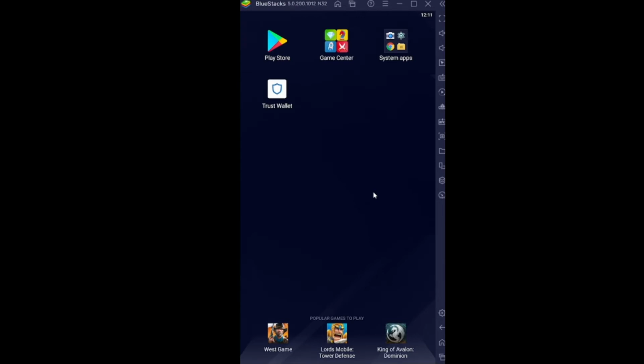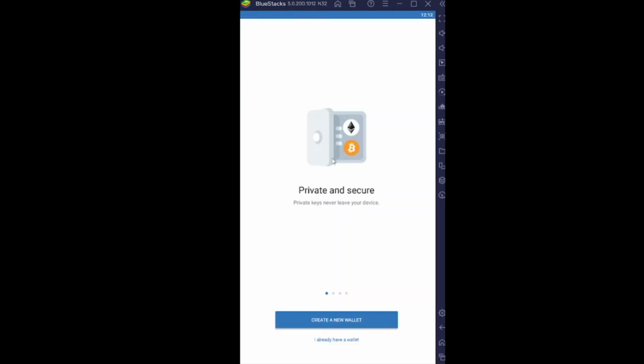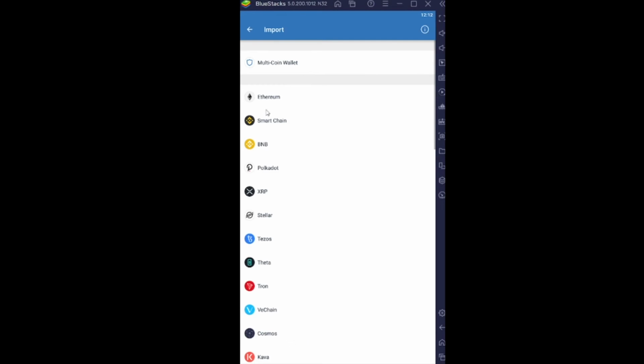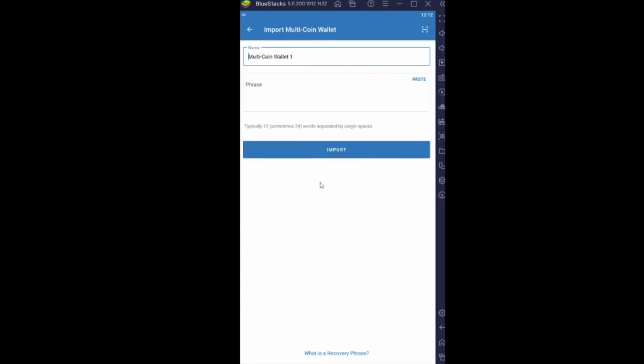So to recover your Trust Wallet account, basically you want to open your Trust Wallet app, and after you open Trust Wallet, you want to click on where it says I already have a wallet. Click on it. You want to click on I've read and accept the terms of service, continue. Now once you're over here, you want to click on multi-coin wallet.